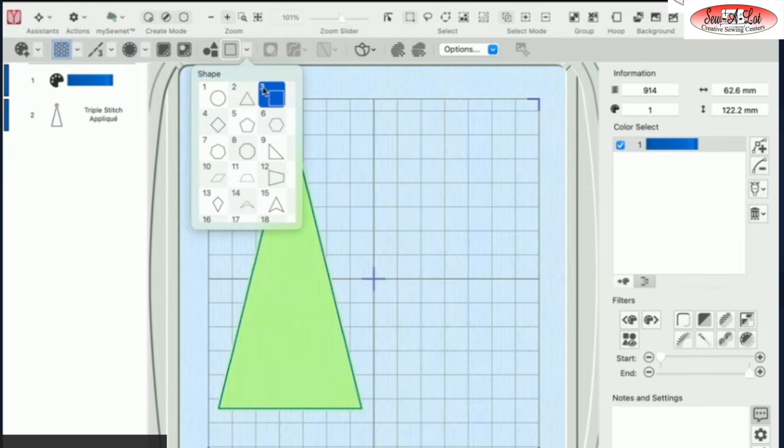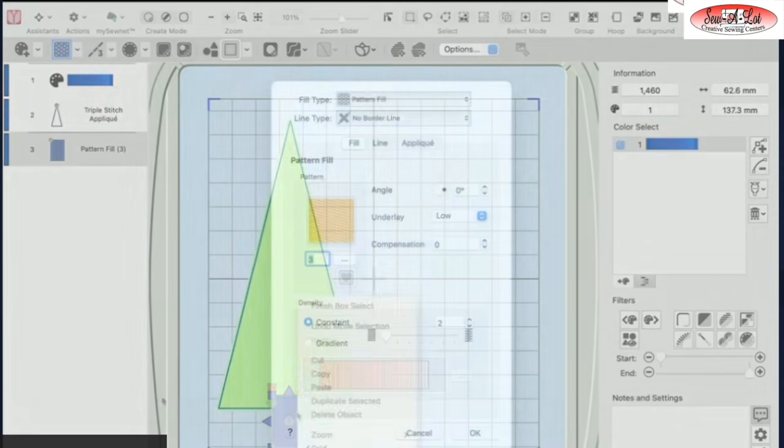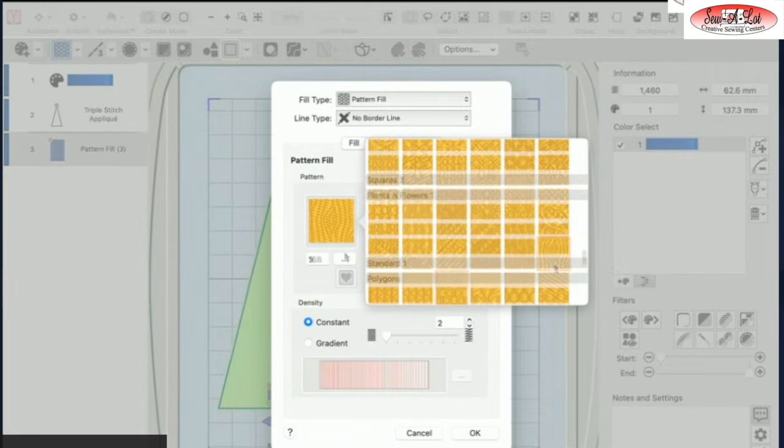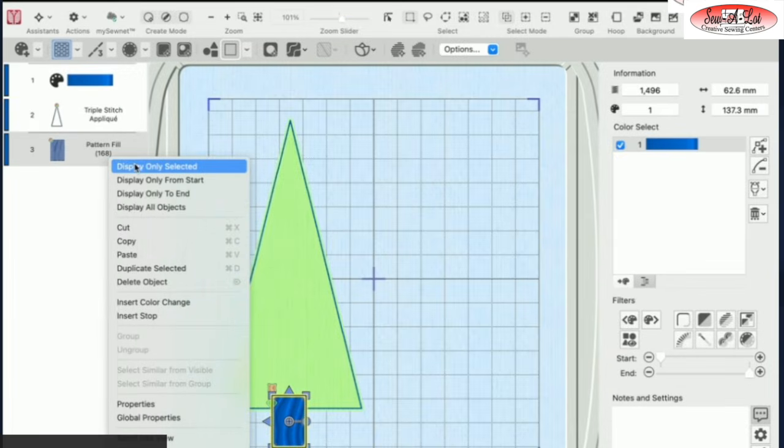And this time I'm going to use a square. I'm going to create a filled rectangle. I'm going to go into my properties. I'm going to choose this fill stitch that looks like bark. Oh, maybe that one's a little bigger than I would have liked. So we want a little more detail.